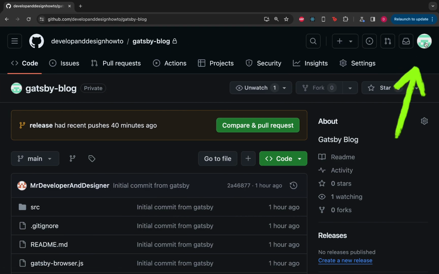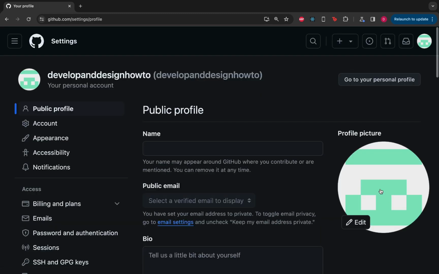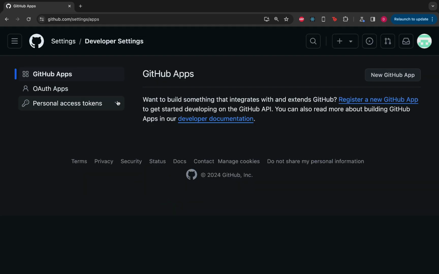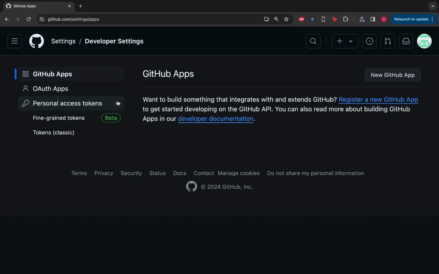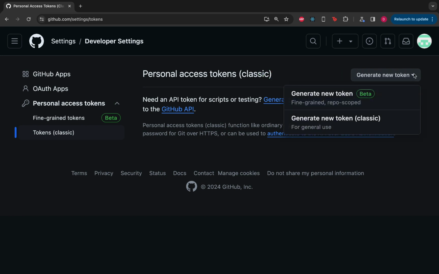Click the circle profile image in the top right corner to open the drop-down menu. Then click on the Settings button. Scroll down the Settings page until you can see a link labeled Developer Settings. Click the link. Then click the drop-down menu labeled Personal Access Tokens. Then click the link which says Tokens Classic. Then click on the Generate New Token drop-down menu button, followed by clicking on the Generate New Token Classic button.